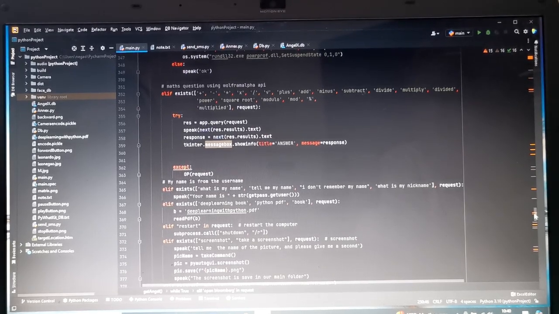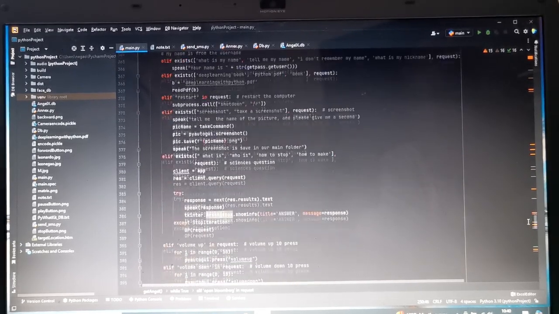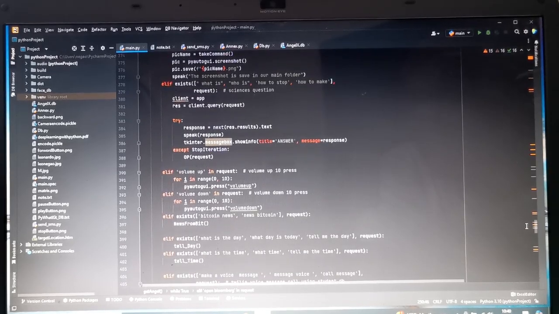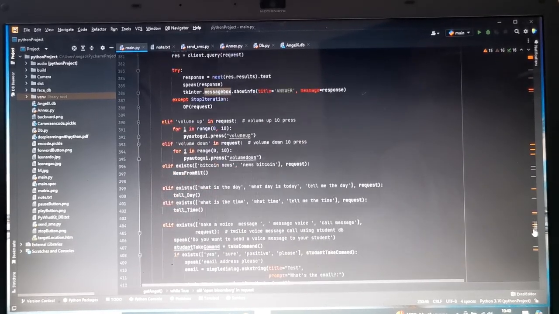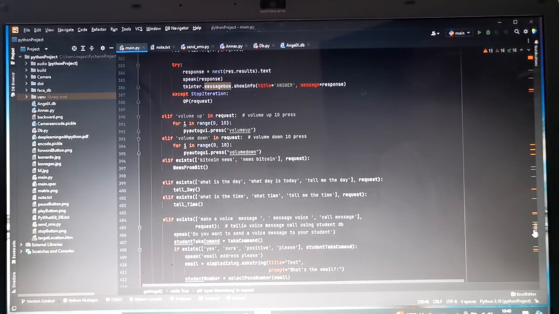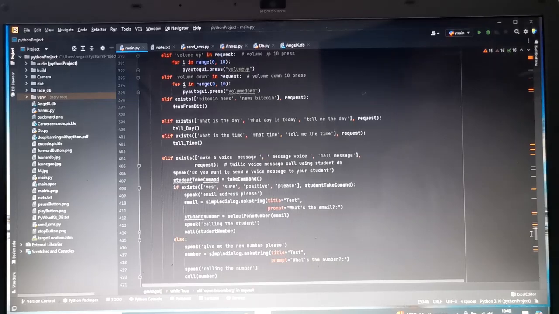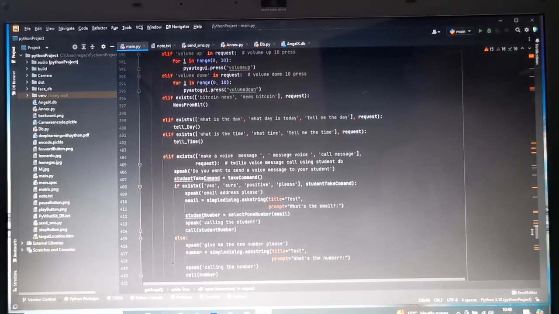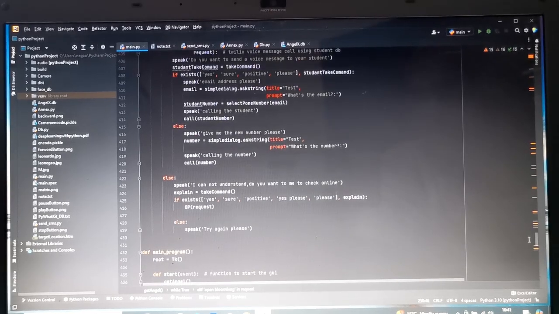That's just to remember my name, and here to take a picture, to take a selfie of myself. Down there is to make a message. If I want to send a voice message, I can send a voice message using Twilio.